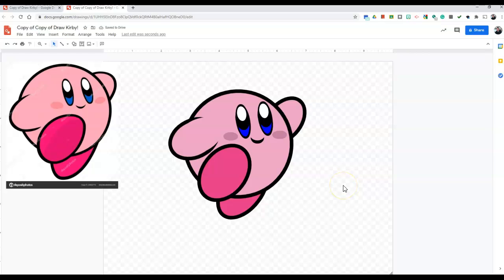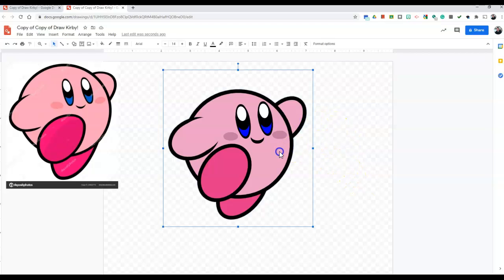And there you have it. If you want to attempt the little darker shadow here on the foot, be my guest. I'm not going to do that. There's your Kirby. So it's literally a bunch of circles, stacking circles in ways that make sense for the character, and it's pretty straightforward. If you're having problems stacking things, let me ungroup this so I can show you.